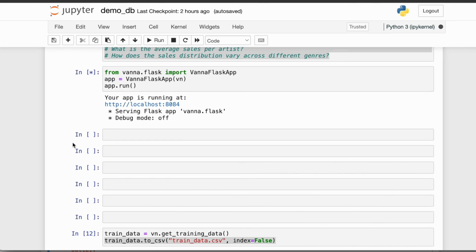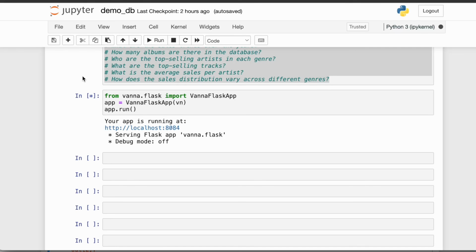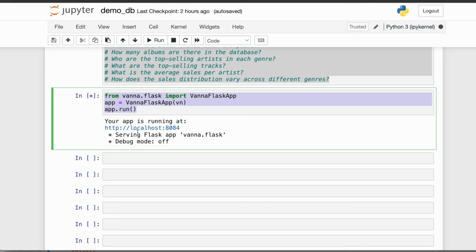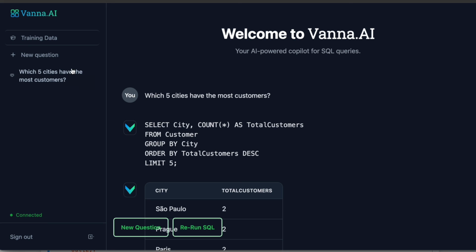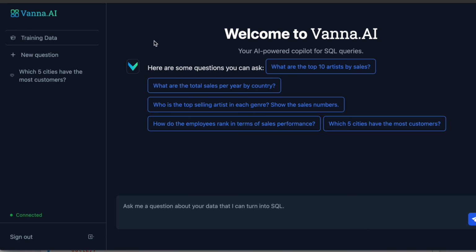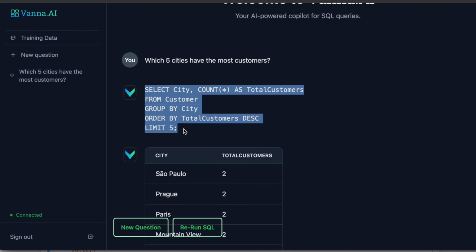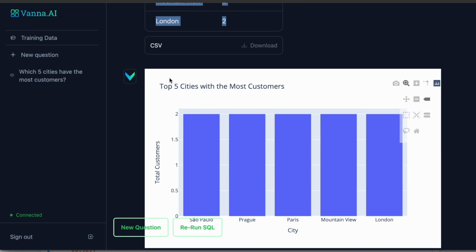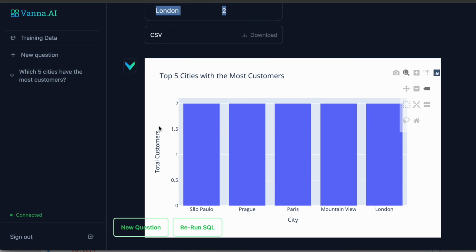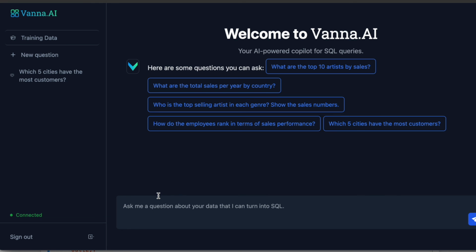Okay, all right. Vanna also has this Flask app. You can run this Flask app like this, and it will provide this localhost. So go to your localhost here. It looks like this. As I mentioned, we'll discuss more about how we train the model in the next video. But this is the interface. They have provided some example queries here. I ran one of the examples, for example, which five cities have the most customers. So here is the SQL query, and here is the result, and it also generated a plot. And if you want, we can download this output as a CSV file as well. Okay, and we can keep asking the questions.